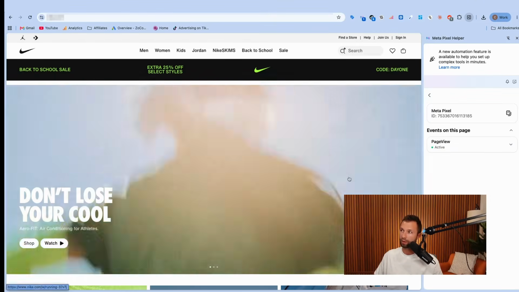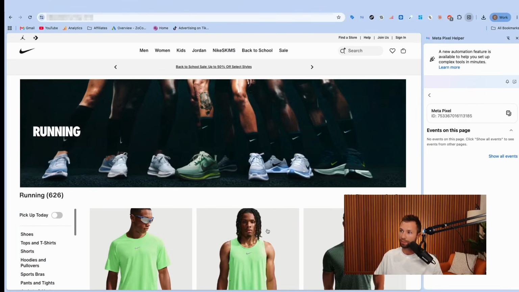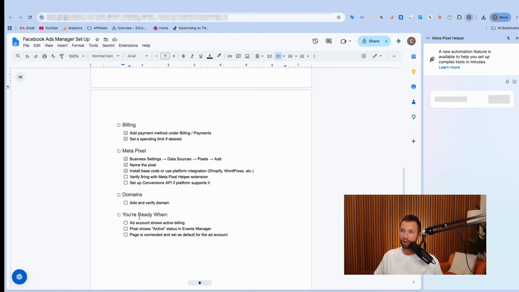And if you go through and look at specific events, it will let you know if something fired inside of there. So there's another page view. That's a quick way to make sure that your pixel is firing in the correct place.